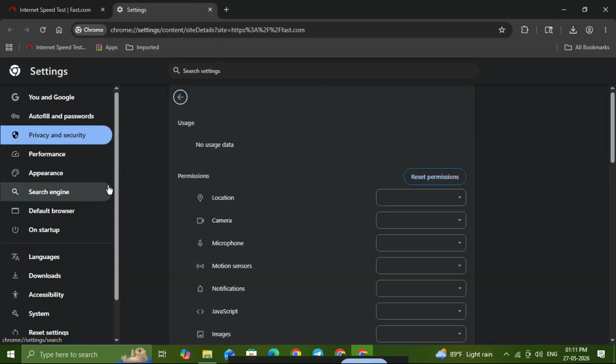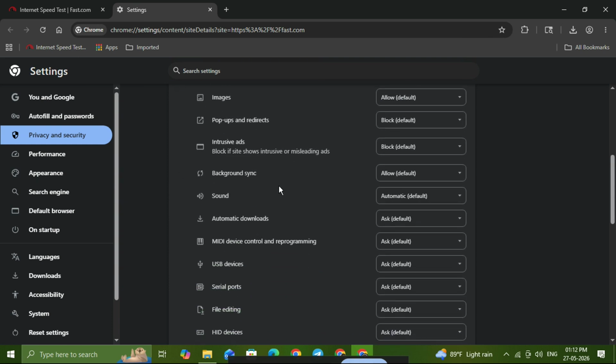This takes you into the detailed permission page for that exact website, where you can control what the site is allowed to do in Chrome. It's a really handy place because you can manage things like camera, microphone, notifications, and in this case, window management. Now scroll down through the list of permissions until you find Window Management.